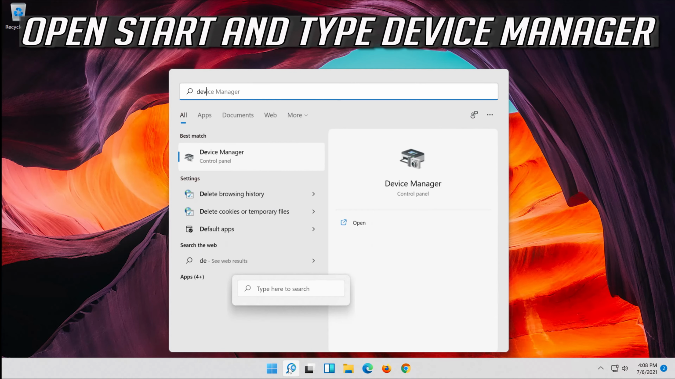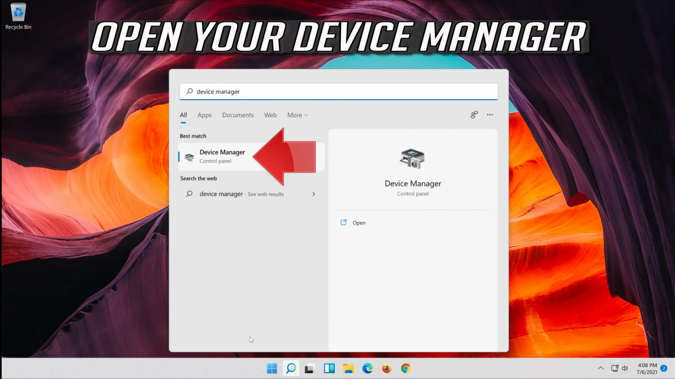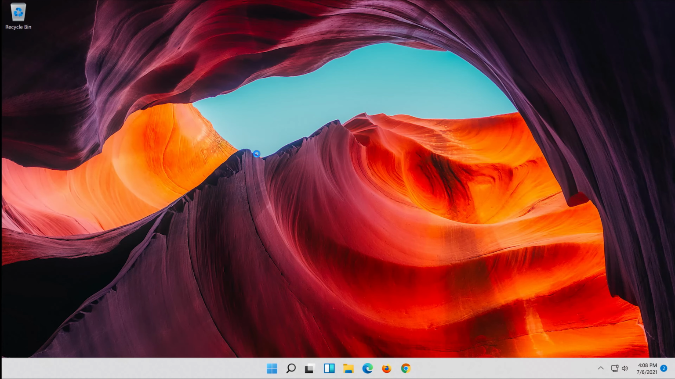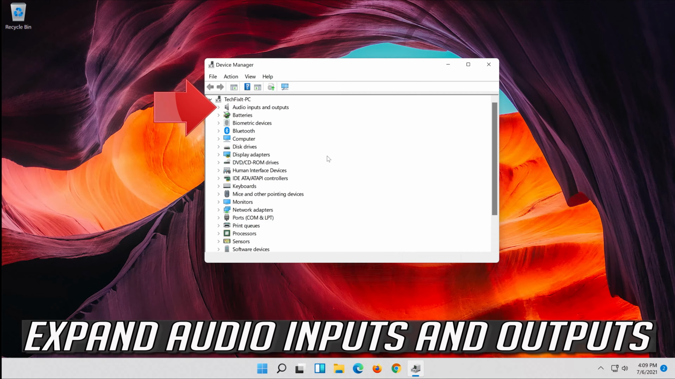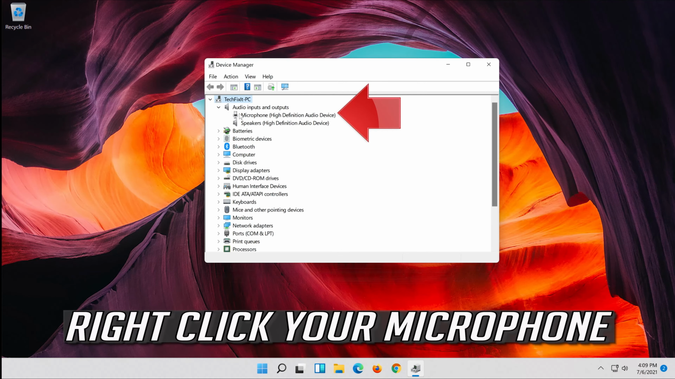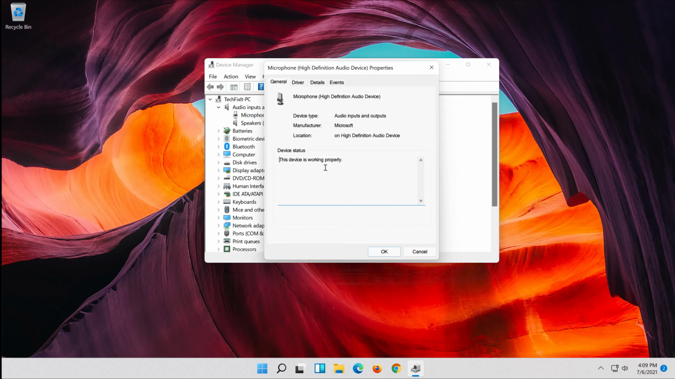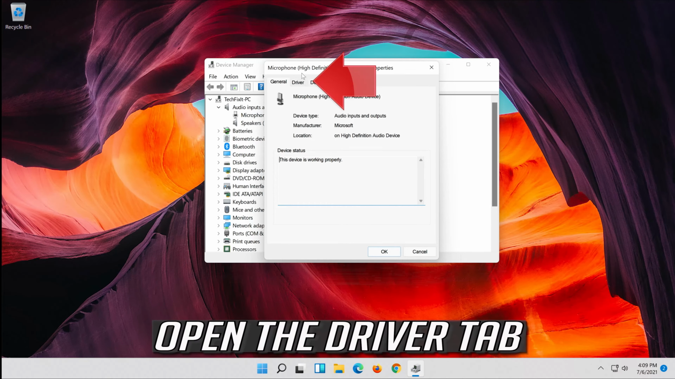open Start and type Device Manager. Open your Device Manager. Expand audio inputs and outputs. Right-click your microphone. Click on Properties. Open the Driver tab.